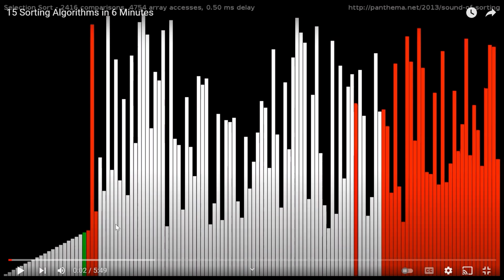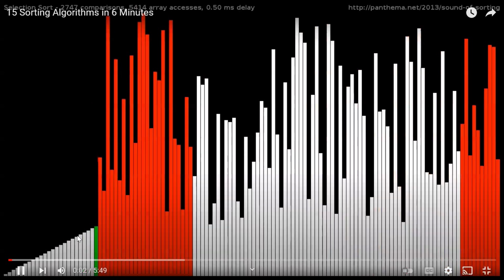Then a new loop starts over. Okay, I'm at 11, I'm looking for 12. Once I find the 12, I swap 12. So that's why it's called select. I select the closest and put it in its place. Then I iterate again, select the best one and put it back in place.